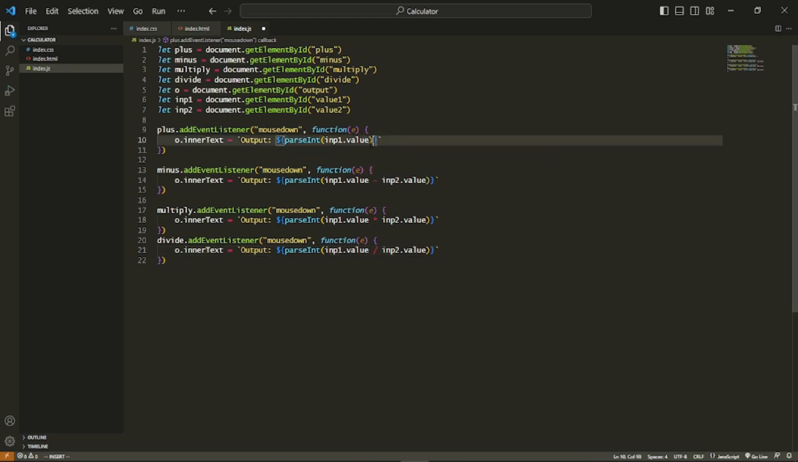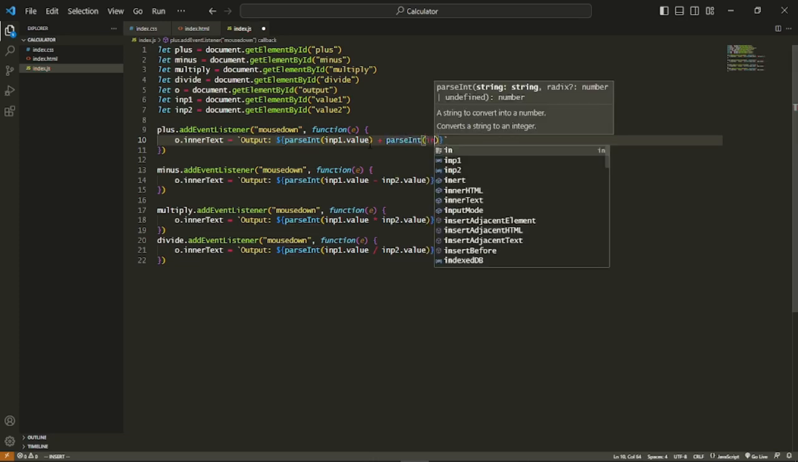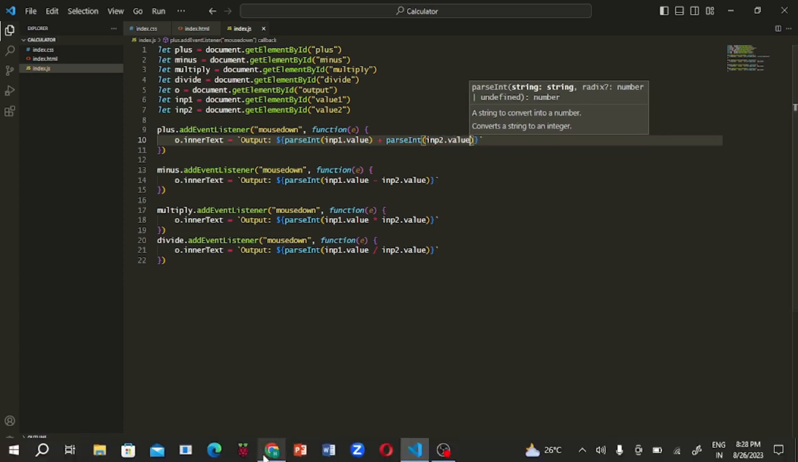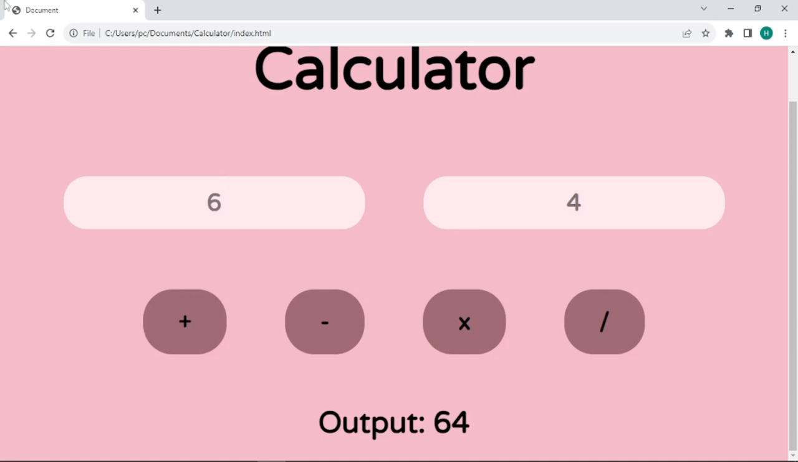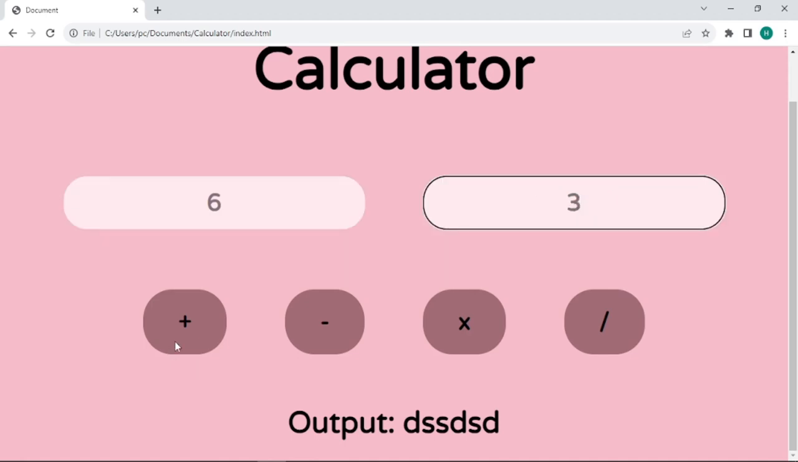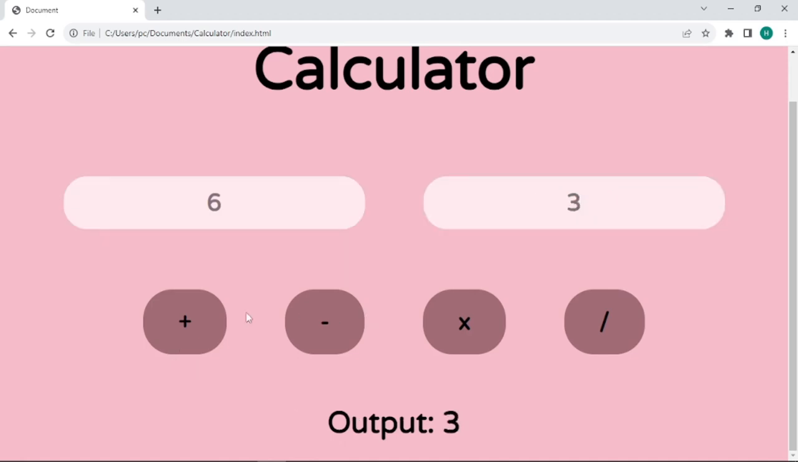Ah, yes. I'll do parseInt inp1 dot value plus parseInt inp2 dot value. Now do the same thing. 6, 3. Finally, it gives the correct output, which is 9, not 63.